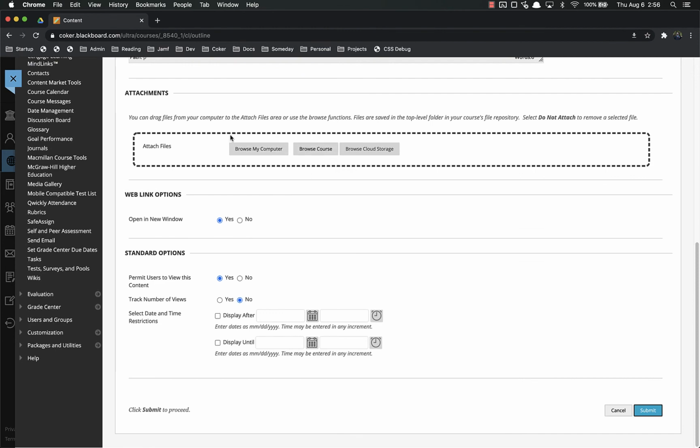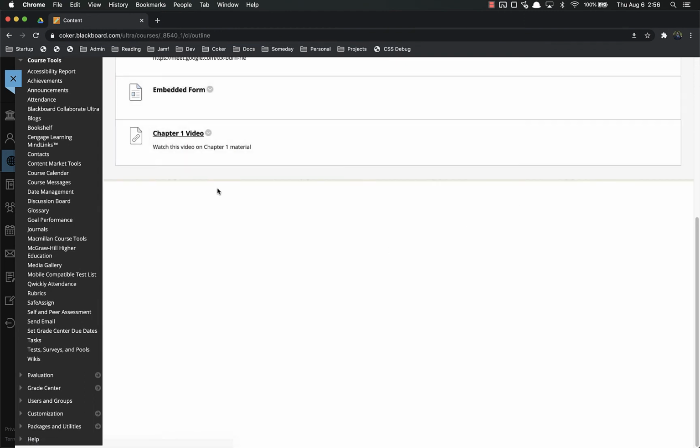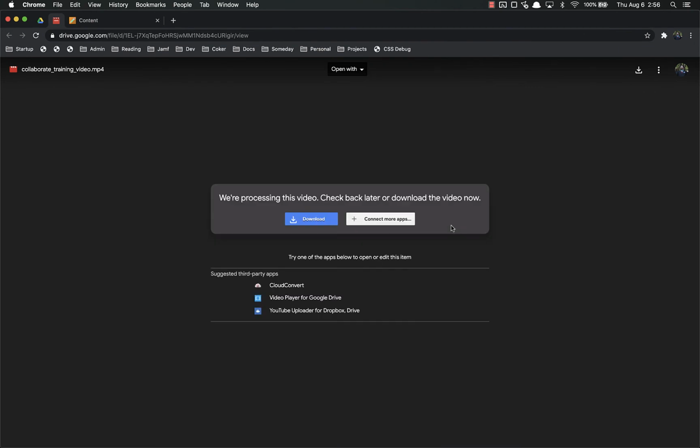And you could attach files just like always. Submit. And now I have a Chapter 1 video file. If I click on that, users will be redirected to my Google Drive. Right now they're processing the video, but once it's done, they'll be able to actually just stream it from right here. YouTube works much better if you put it in YouTube, but I understand if some people are a little bit intimidated by that. That's perfectly fine.